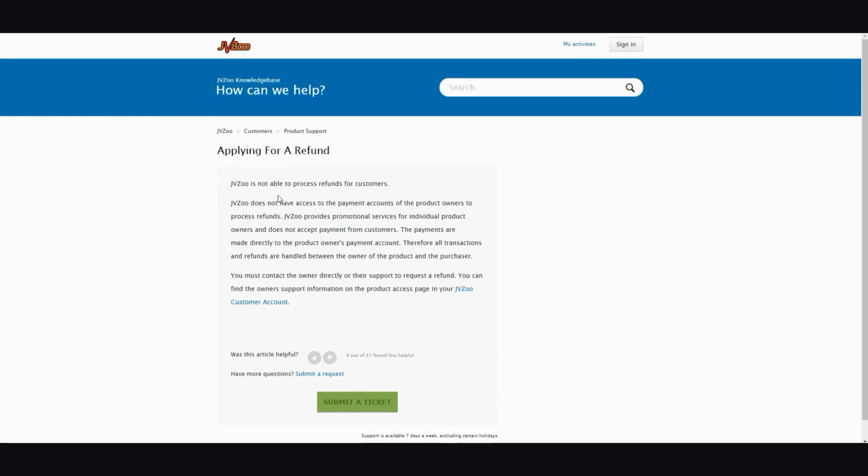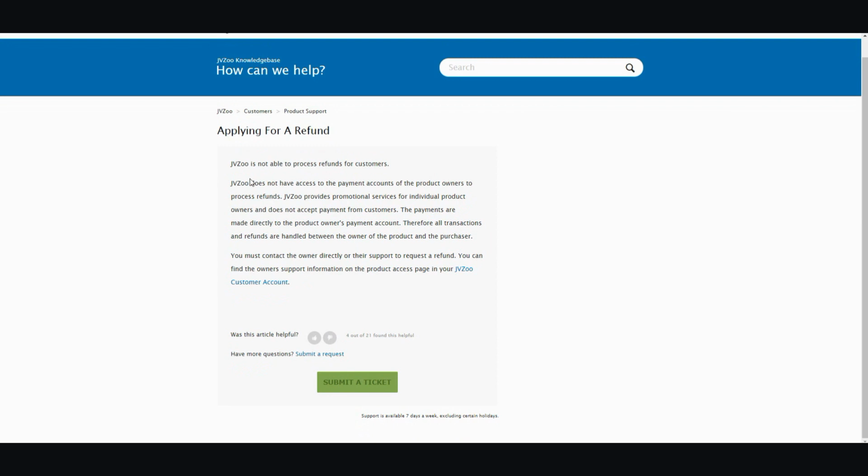Now if we go over to JVZoo, JVZoo's refund policy is absolutely the same thing. Right? JVZoo is not able to process refunds for customers. So they push you to the vendor. Right? You must contact the owner directly or their support to request a refund.